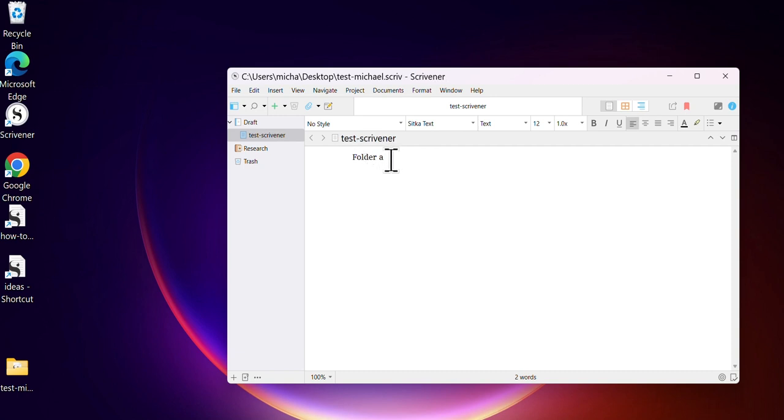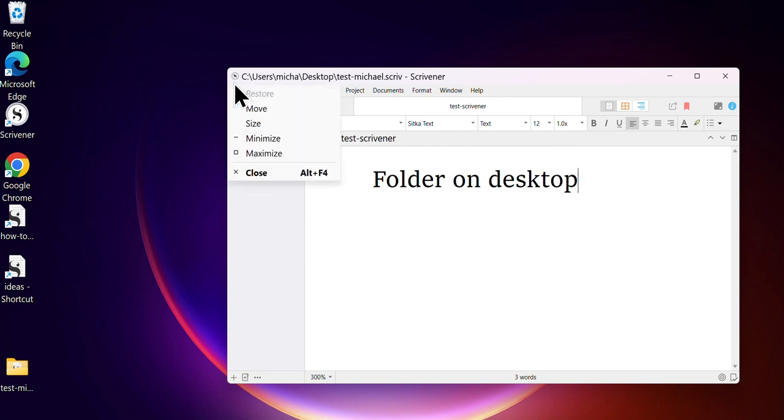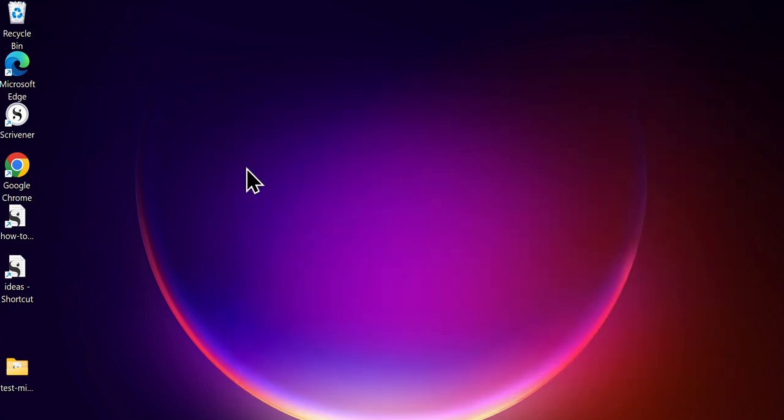We're going to just say folder on desktop. And we will save this. I'm going to make the text bigger so we can see it. There we go. And now we'll close this so we can focus on the new Scrivener project that we've made. It's on the lower left-hand corner of my screen.